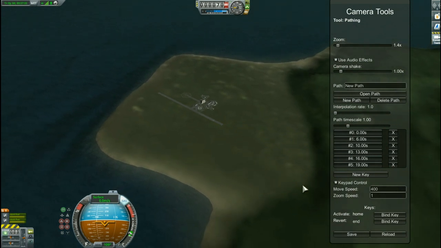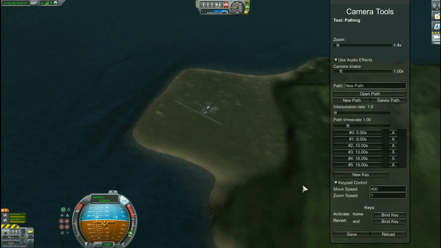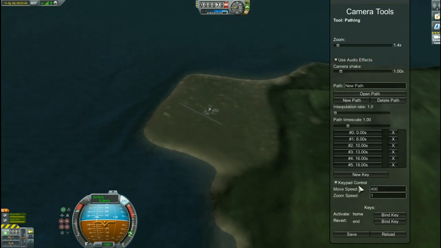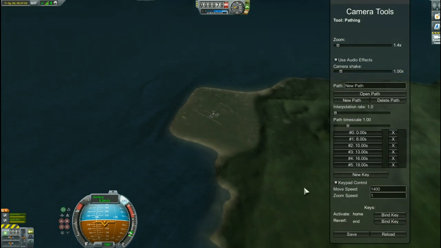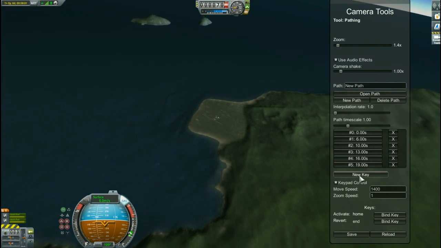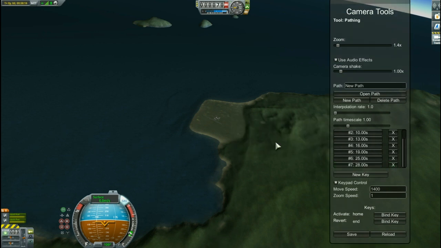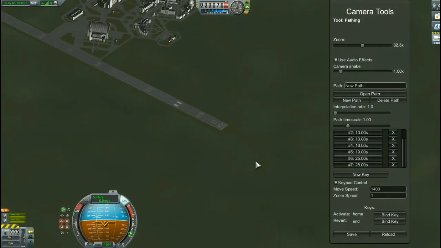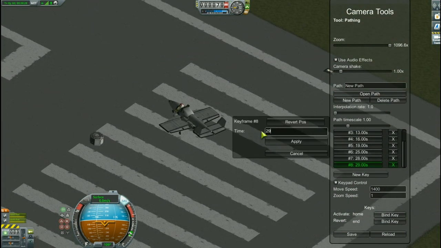And actually, if you hold the right mouse button and move your mouse clockwise or anti-clockwise, you can turn your camera in the pathing mode to the left and to the right. And for this one you will see some good examples.